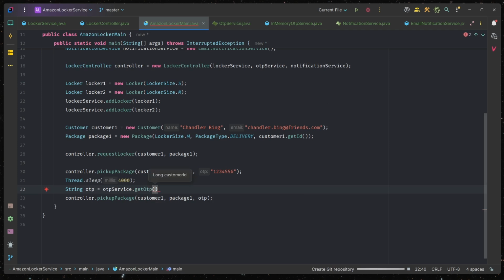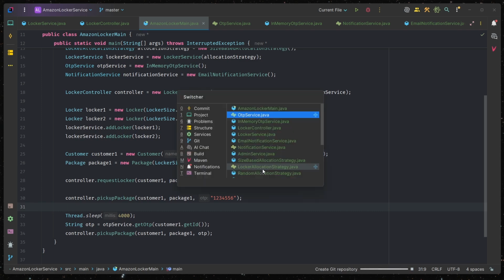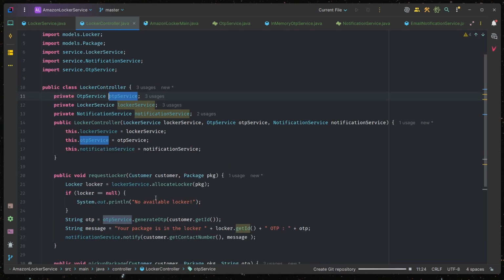Get OTP for customer one dot get ID. So when we use the correct OTP, we should be able to pick up the package. With the incorrect OTP, we should not be able to pick up the package. Okay. So yeah, I was showing you the request locker.